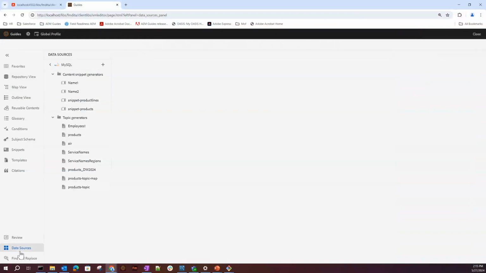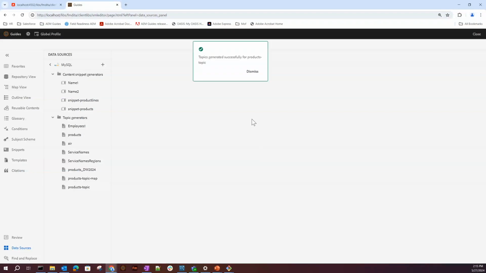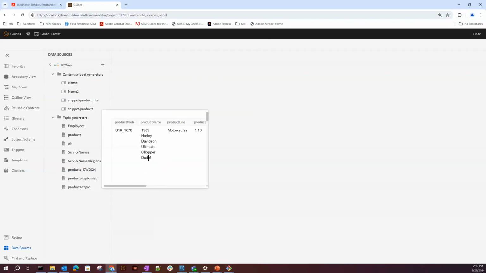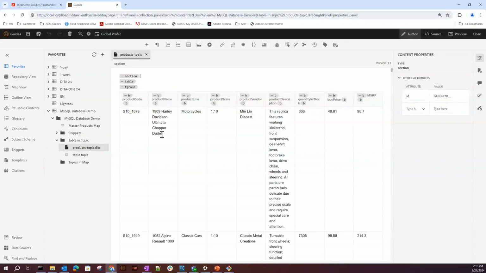Close this for now, go back to my data sources, and now I'm going to regenerate this. Save it as a new version. Okay, so we can just make sure we have the update. We can go into the preview, and you can see we have now the name modified within our data. Now, if we were to go back to our favorites and open up this products topic data, we've got a new name here in our section that's linked to the database.